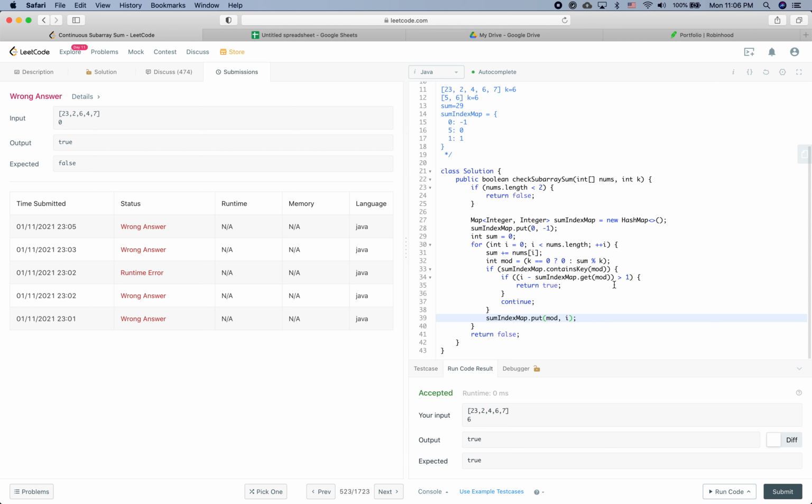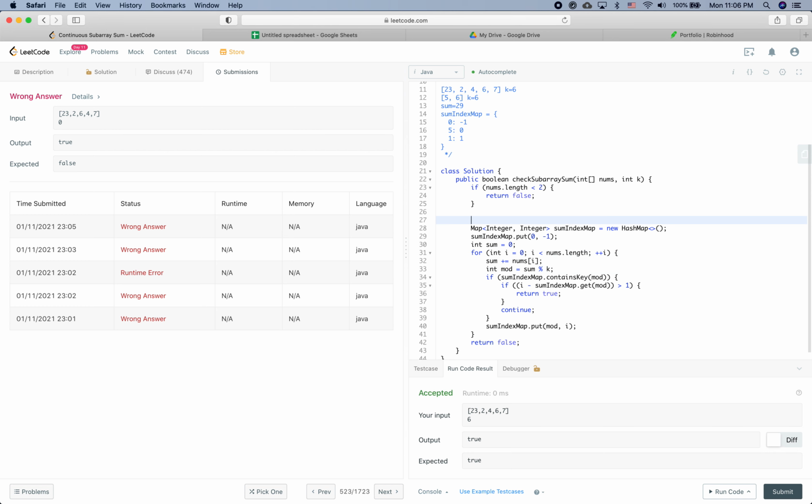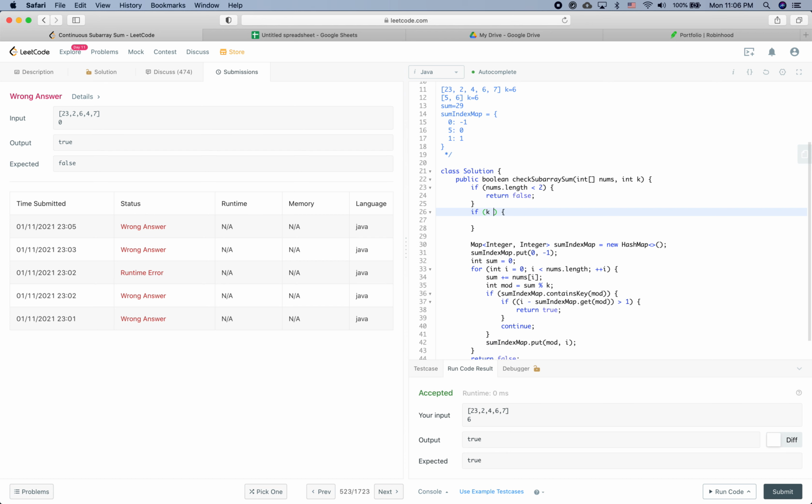Interesting. So if k is equal to 0, then essentially we need to see if there are any continuous zeros there. So actually if k is equal to 0, we need to do some special things. We will see if there is any continuous zeros.